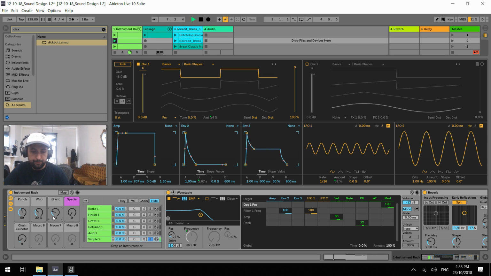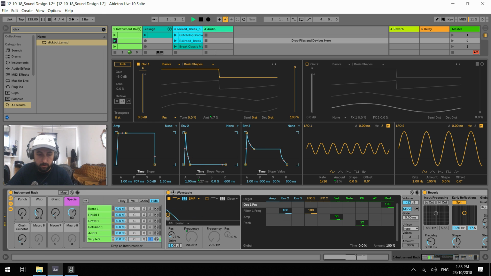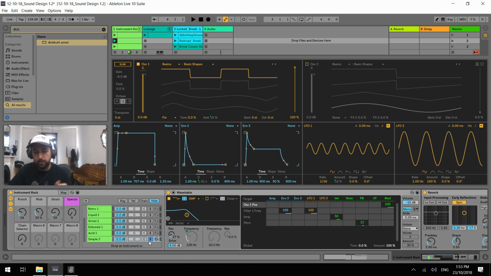That's all good. And the reverb. I'm just going to call perfect on that. That's all we need. Simple square, perfect.